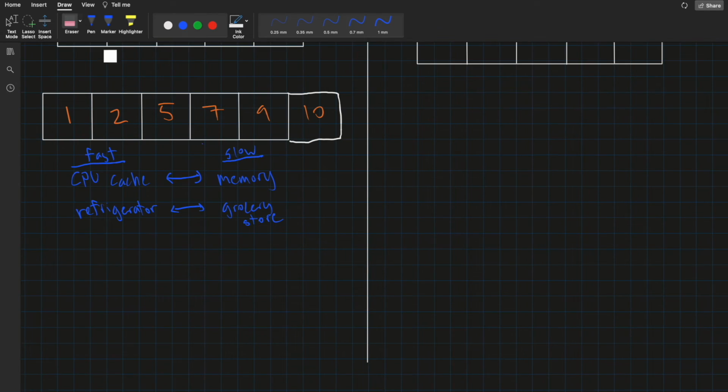So now for our CPU cache, let's say our cache can fit 3 elements, 3 integers. So we're going to our main memory, which is like our grocery store, and we're accessing the first 3 elements. So here we have our CPU cache, which is like our refrigerator, and we have 1, 2, and 5.